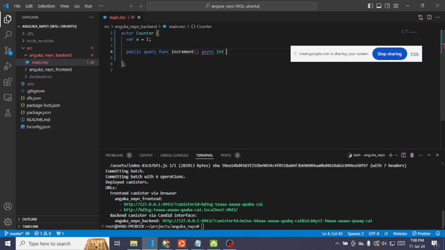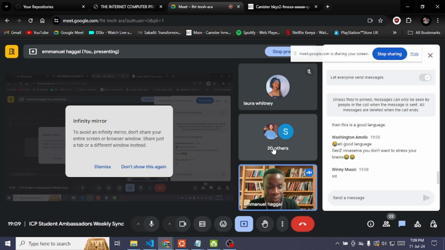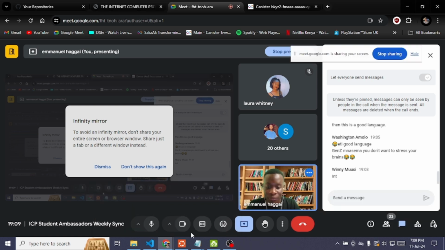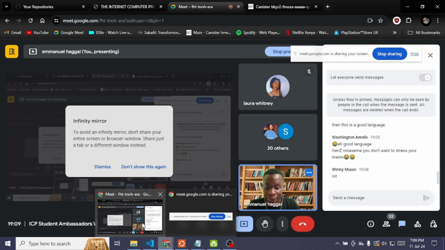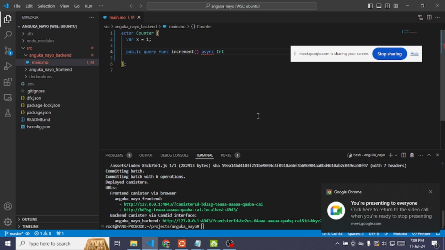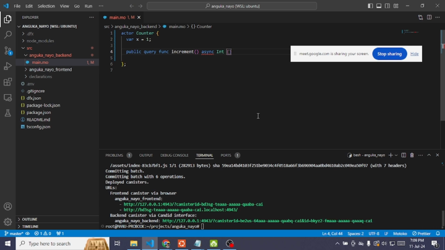Anyone who hasn't understood until where we are right now, before we proceed, how we came to an int? Anyone with that question? All right, since there's no question, I'm going to assume that everyone has understood everything. So this one is an asynchronous function, and it's going to return an integer.